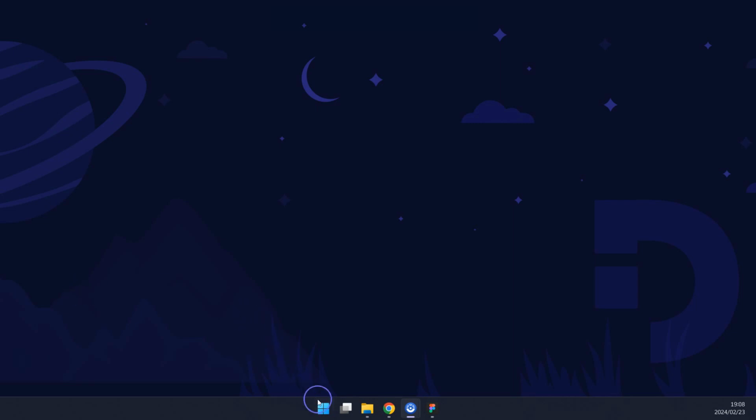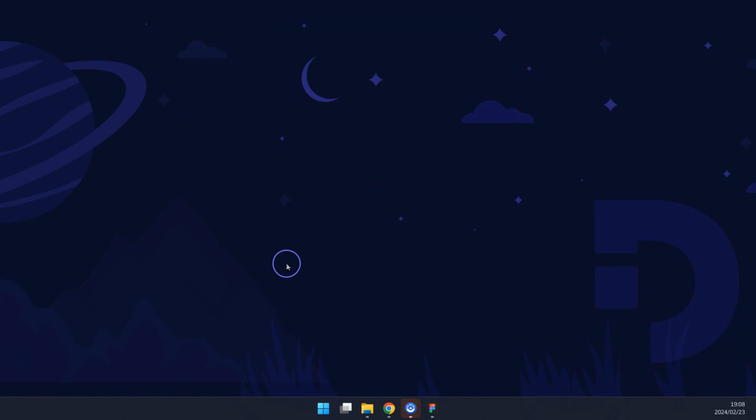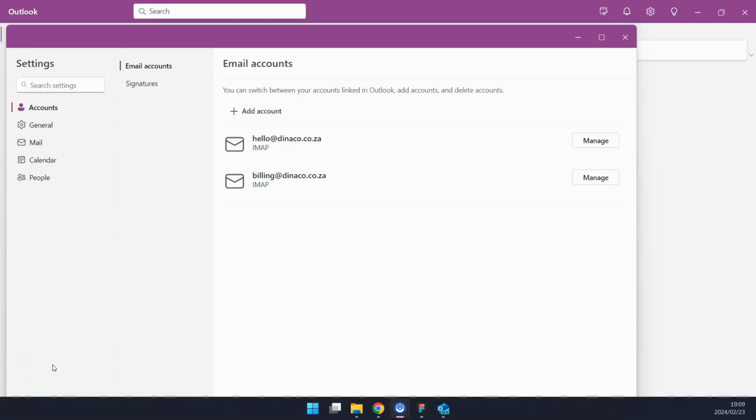So first, we will head over to our Start menu and start typing Outlook. In this tutorial, we will use the new Outlook. Outlook opens up. You can just head over to Settings and you will get this screen.